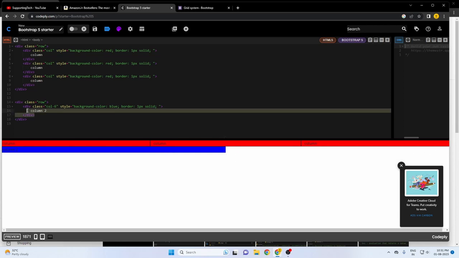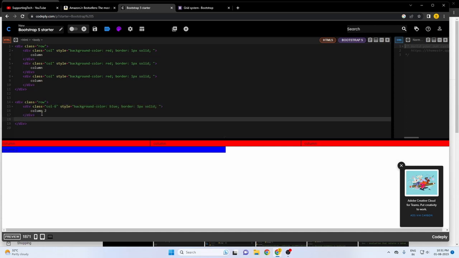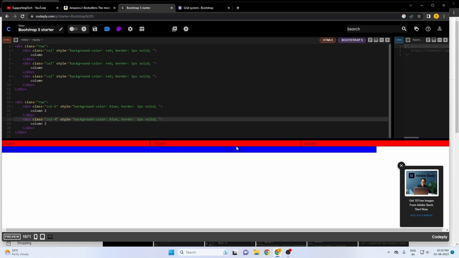So next what we will do is copy this, create another div, and this time let's give it a number of 4, which means it takes up 4 column spaces. Let's run this. Now we have 2 columns in the second row, and the first column takes up 6 column spaces and the second column takes up 4 column spaces, and we have 2 column spaces left.